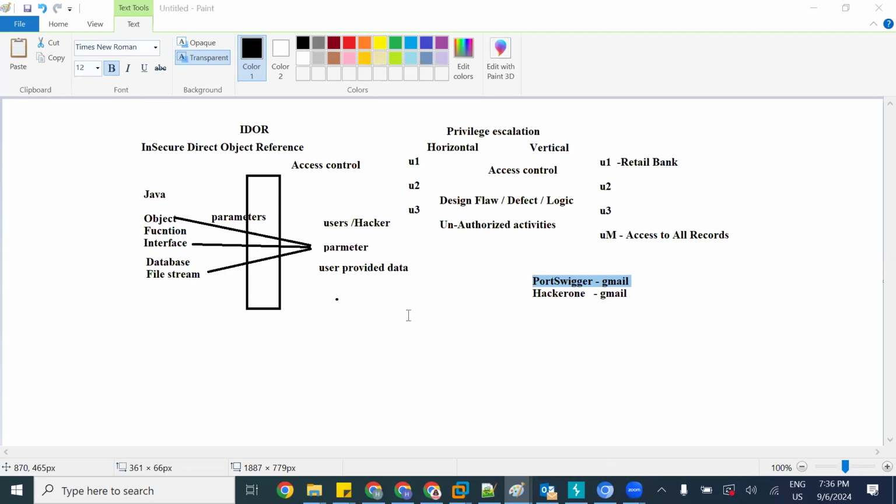Yesterday we discussed IDOR and privilege escalation. As part of IDOR, we try to refer the objects or functions that are there in the backend framework. So basically, the user-provided input will be controlling those parameters in the backend. That's how IDOR works, and we try to look for any kind of dynamic parameters in the request, the URL, or any kind of input fields.